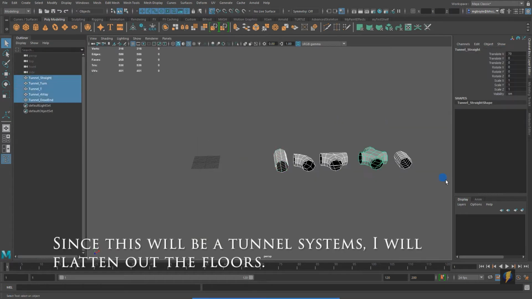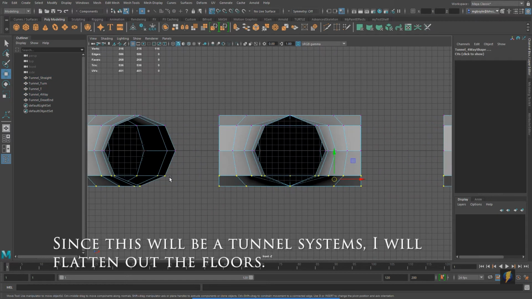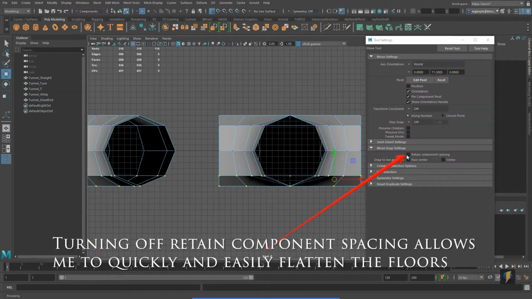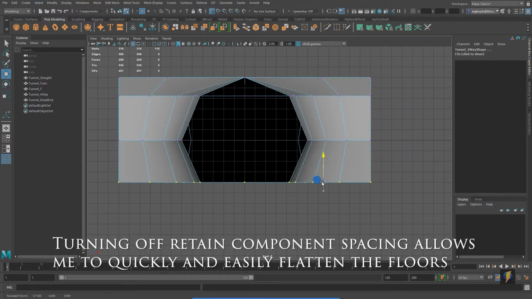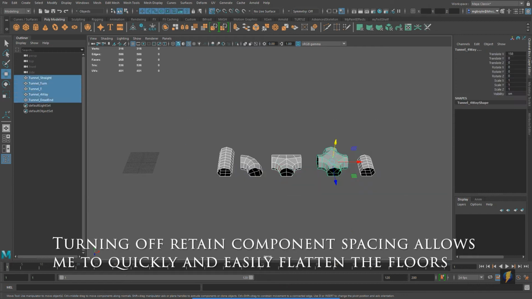I think I'll flatten out the floors for this tunnel system. This time I'll use the Move tool, but without retain component spacing checked. This will make it easy to flatten the floors on all of the segments at once.